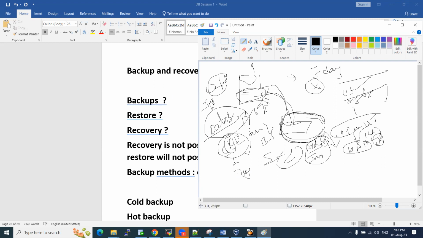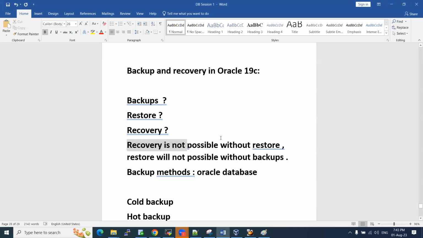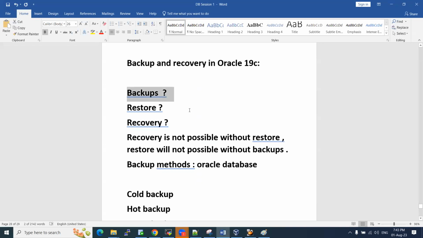And backup is nothing but you can take any kind of information of the production to another location. It could be a CD, it could be a disk backup, tape backup, disk or tape backups. Different backup strategies will be there in the environment. Recovery is not possible without your restore. If you don't have anything to restore, recovery will not happen, and restore will not be possible without these backups. This is the interlinking between these things. Majorly we have to take the backups.